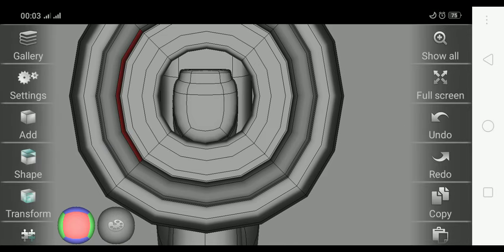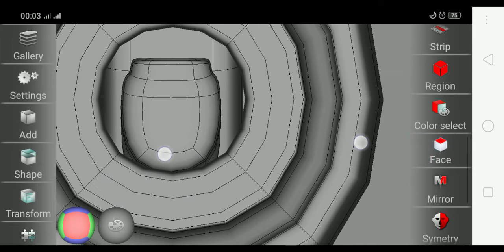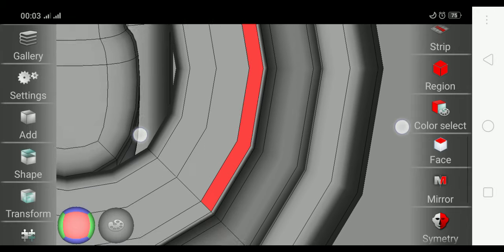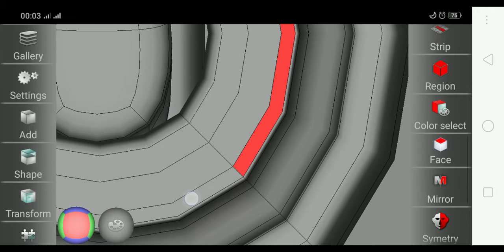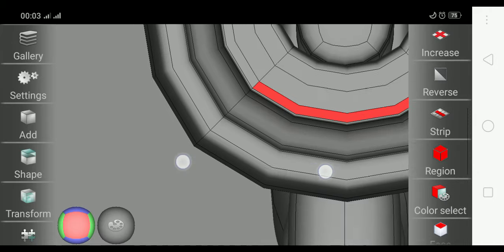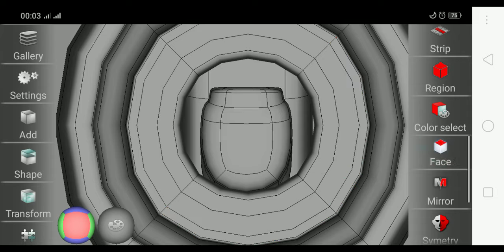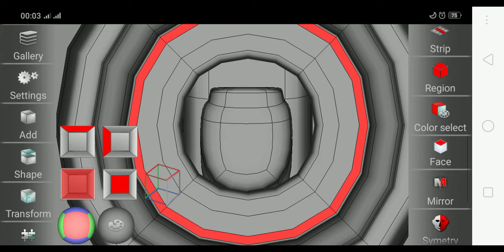So just select the front faces again, the same ones that we were selecting. There. No. Okay. There. Tap strip to select all of them. Something's wrong. Selected one face that's not in line with this. So there and there. Tap strip to select the entire loop.